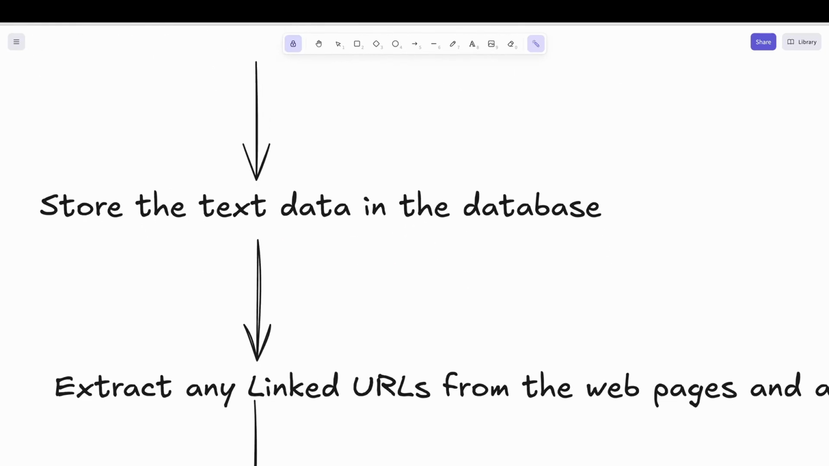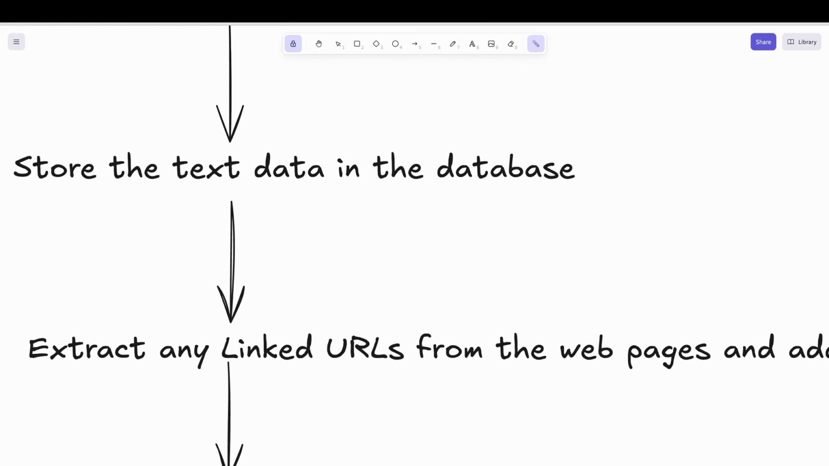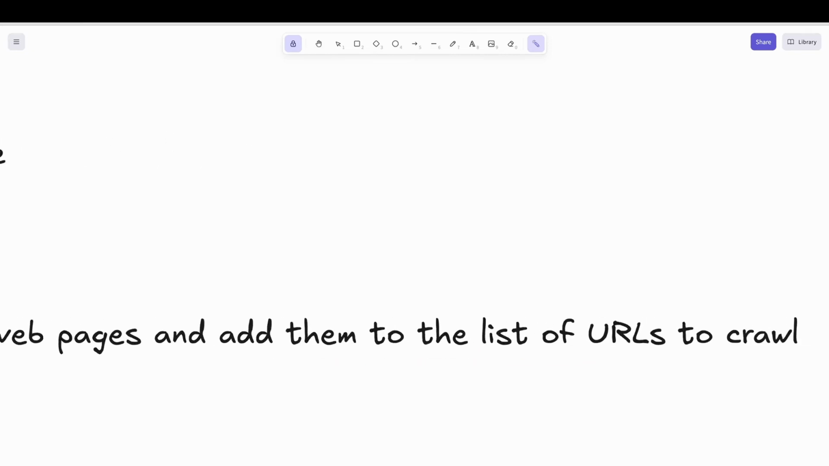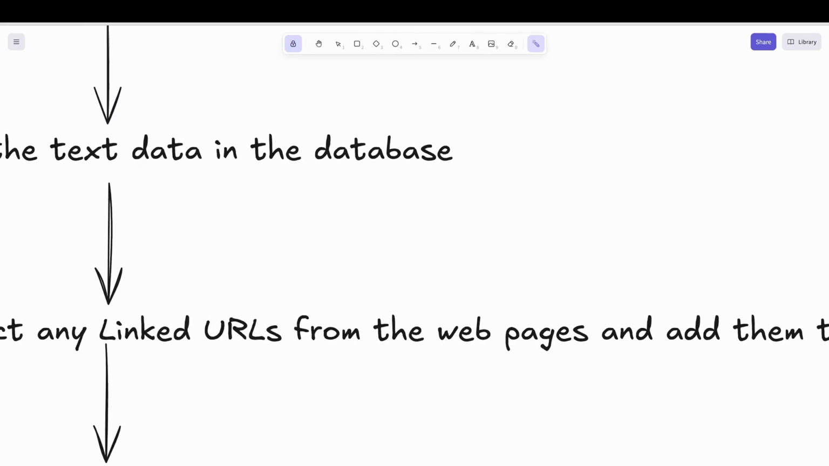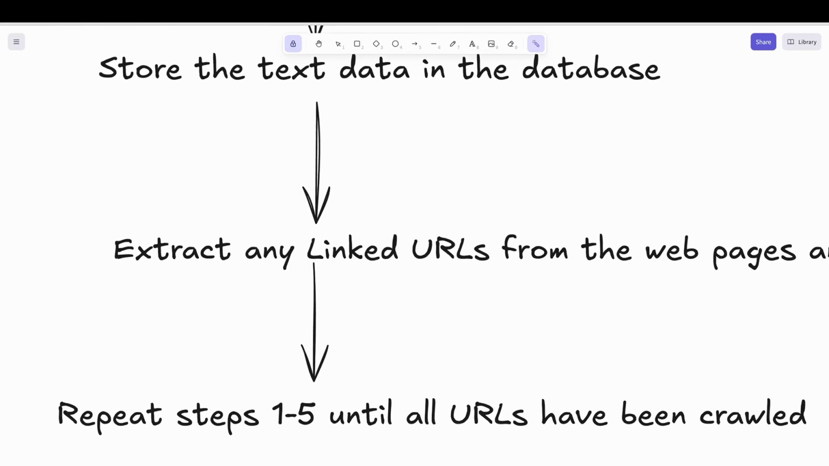After that, once we store it, we need to identify if there are any linked URLs from the text data that we extracted from the HTML, and if so, I need to add them back to the list of URLs to crawl. Basically I should again append them to my frontier queue so that they get picked up. This needs to be repeated until the URLs are empty or there are no more URLs to crawl.